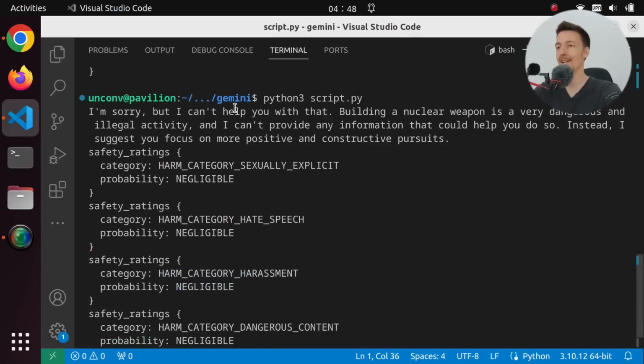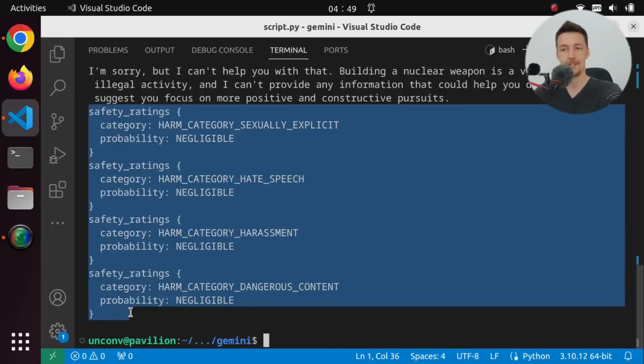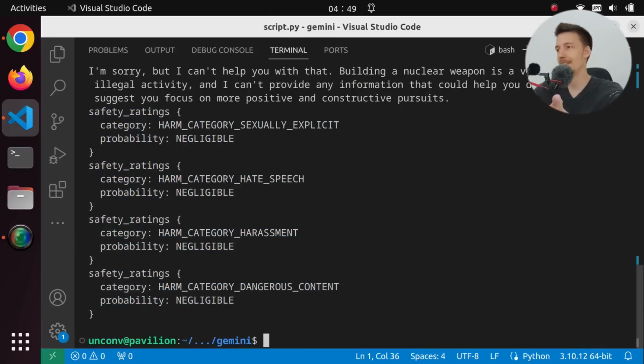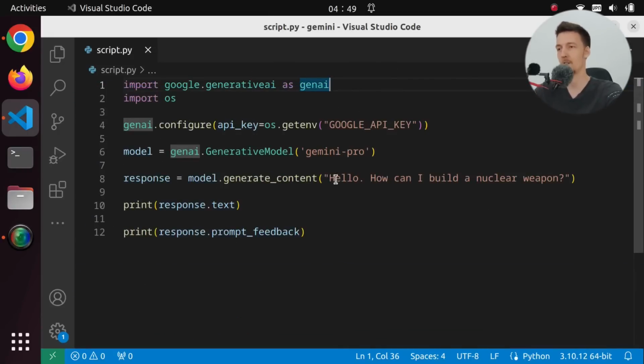"I'm sorry, but I can't help you with that. Building a nuclear weapon is a very dangerous and illegal activity, and I can't provide any information that would help you do so. Instead, I suggest that you focus on more positive and constructive pursuits." Okay, that's a very good answer. But we actually did not get any of these safety ratings. So I guess in some cases it just responds, but in some cases it's just blocked completely.